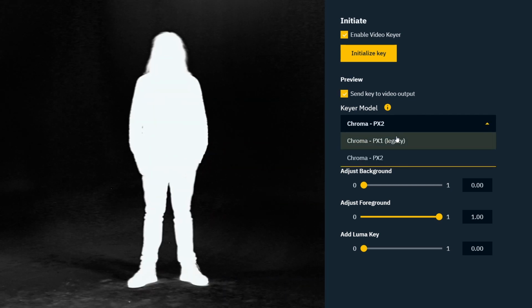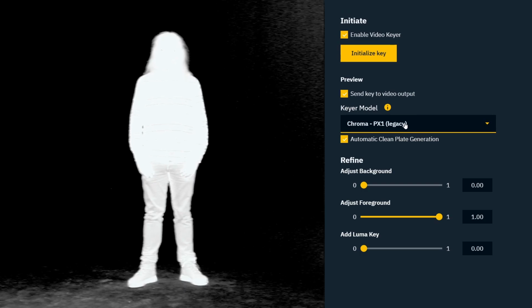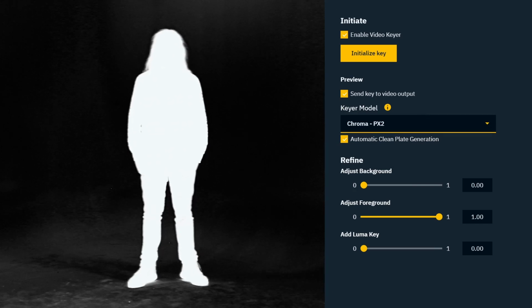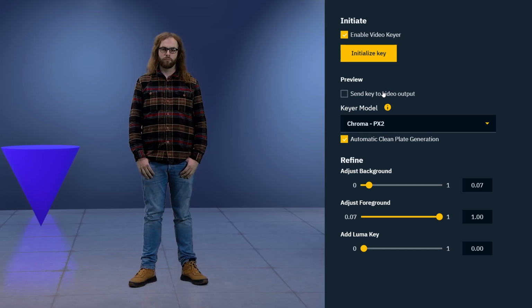Immediately, you can see how much noisier the PX1 model is and how much better of a job the PX2 does of initially isolating the talent from the background. And this means that we can do less refinement with the other sliders and overall less manipulation to the image, which is going to be better for the composite. And what's great about this is that means we can just focus on bringing back the details.